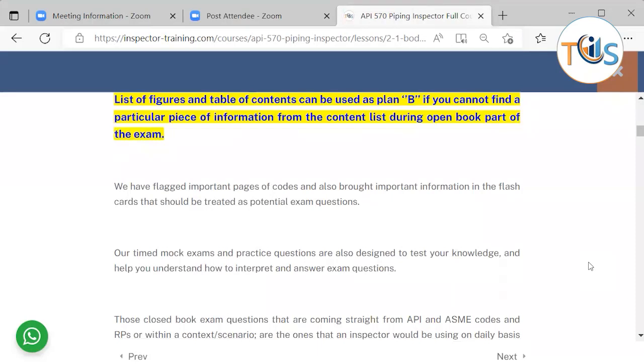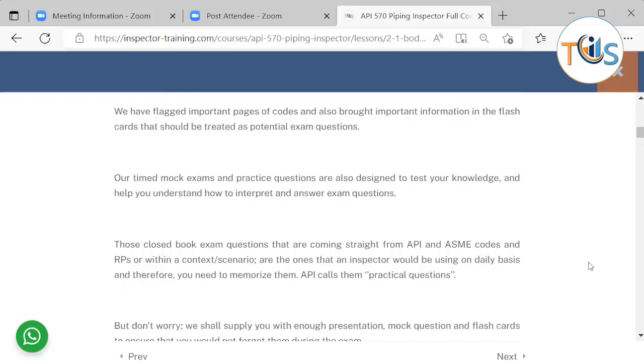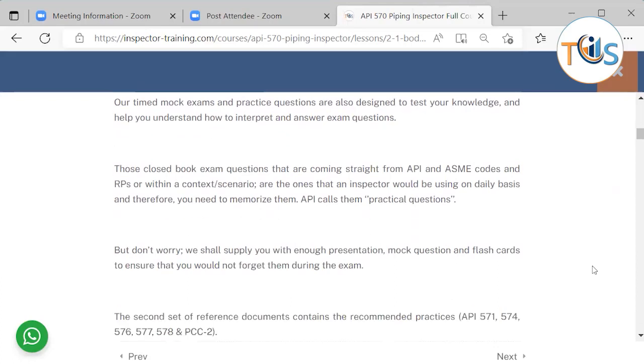We have also flagged these pages of the codes and brought the important information into flashcards here, so these should all be treated as potential exam questions. We have also timed the mock exams, complete with the flagging button and tips wherever necessary, to test your knowledge and help you understand how to interpret and answer the exam questions.